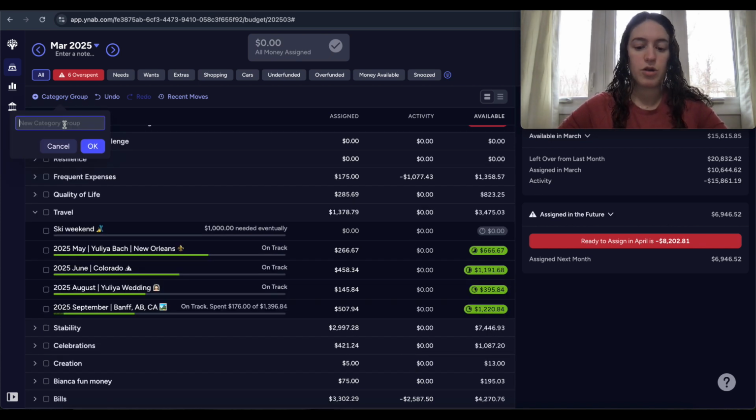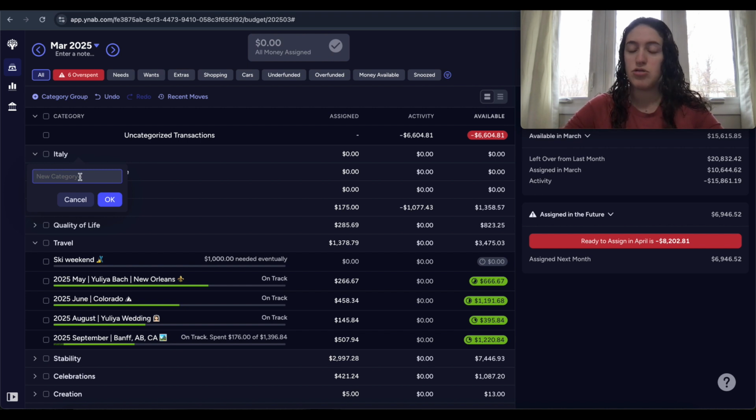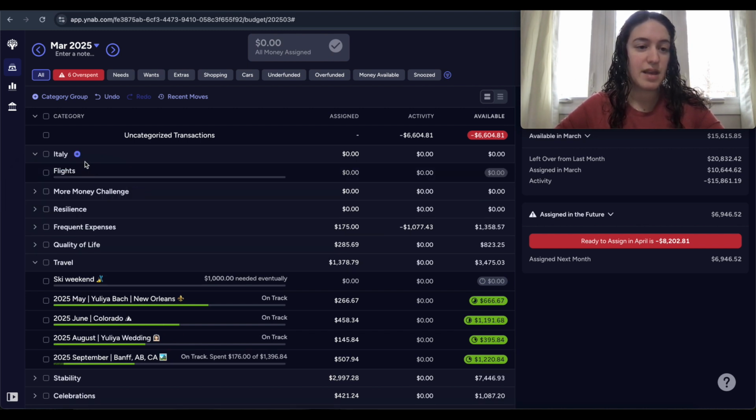Create a category group, and let's just say we want to go to Italy because I love Italy and I'd love to go there again. So I'm going to create a group. By using this plus, and then right next to it, we're going to add a category. So what are the things that I know I need to spend money on in Italy? Well, I need to get to Italy and then live in America, so we need to fly there. So we're going to do flights.